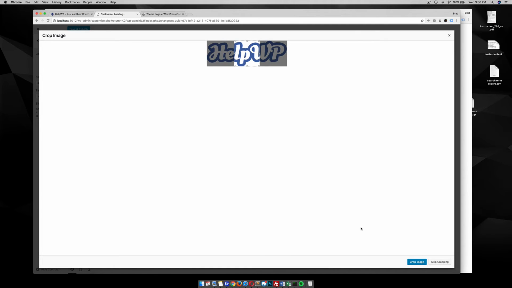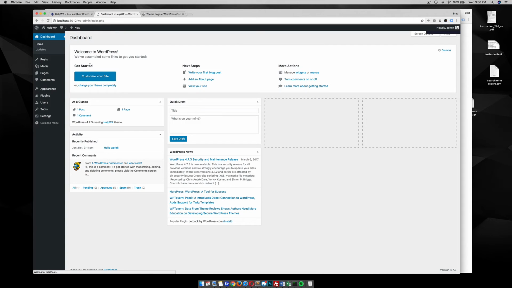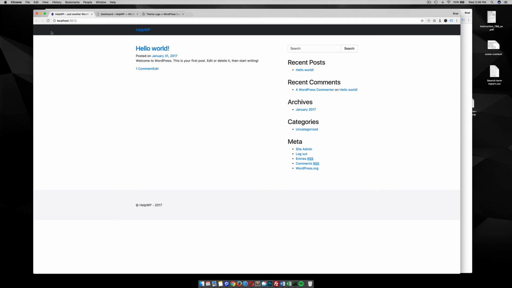And that's a pretty cool feature here where you can crop the image, but I'm going to skip the cropping because I want to use the whole thing there. And you can see that it's added in our dashboard now. So if we save and publish, you see that it's saved, and we can X out of here. So now that we have the logo saved, we need to edit the code to display that logo.